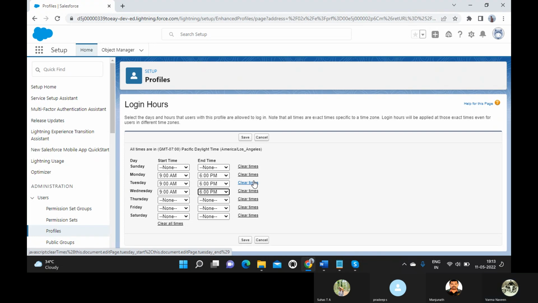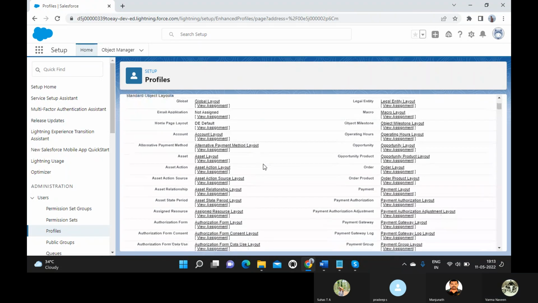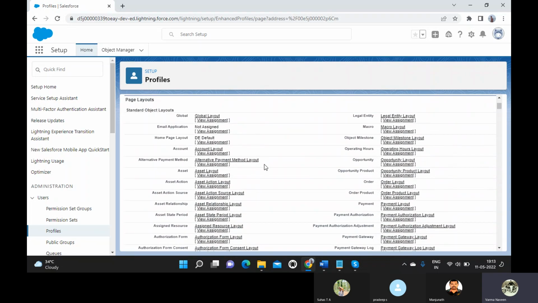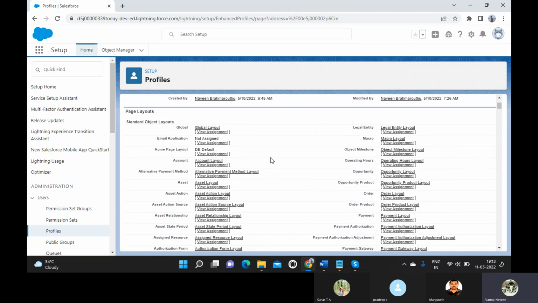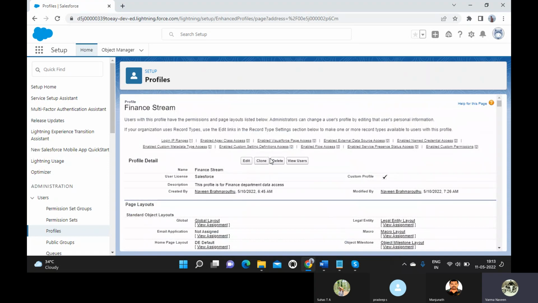Got it? Yeah. So like this, it may be helpful sometimes. So this is about the login hours and login IP ranges.